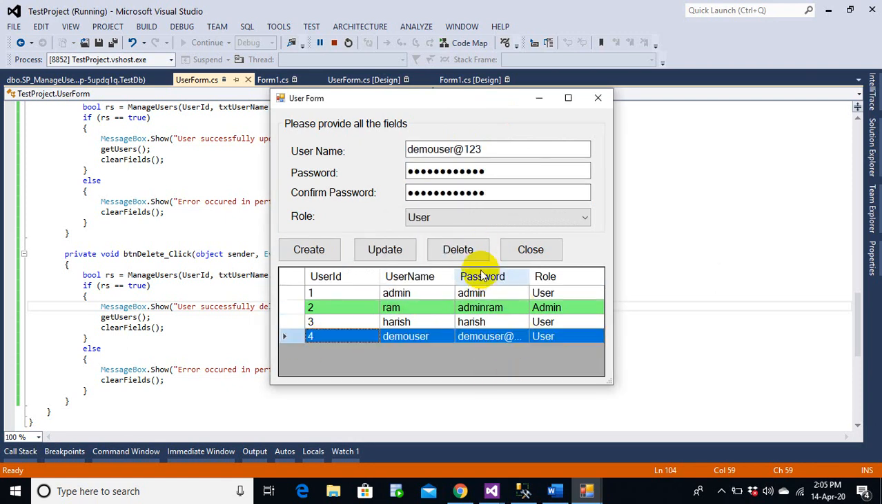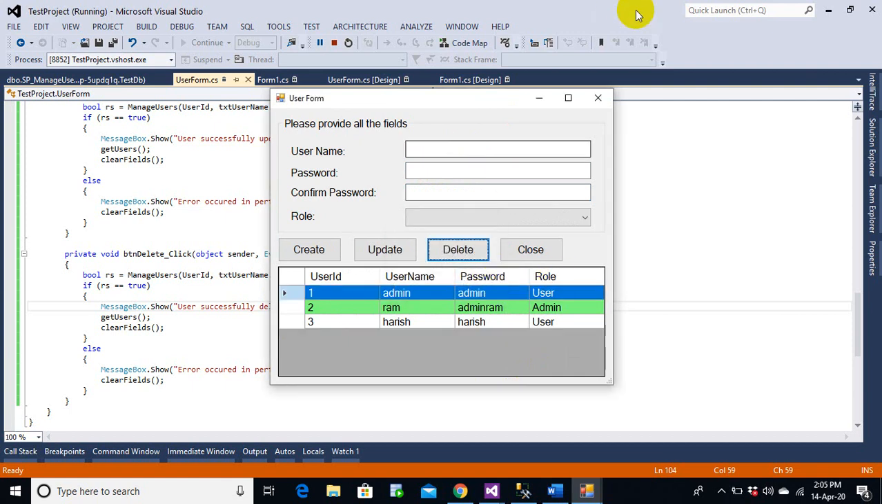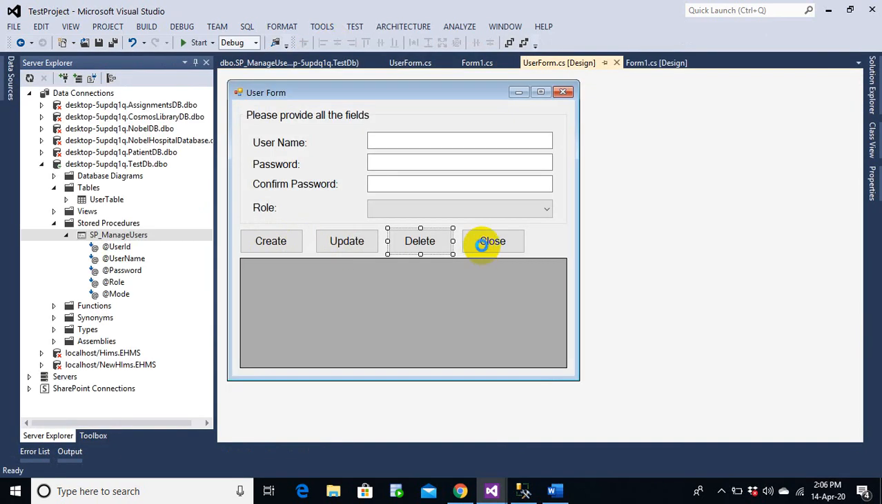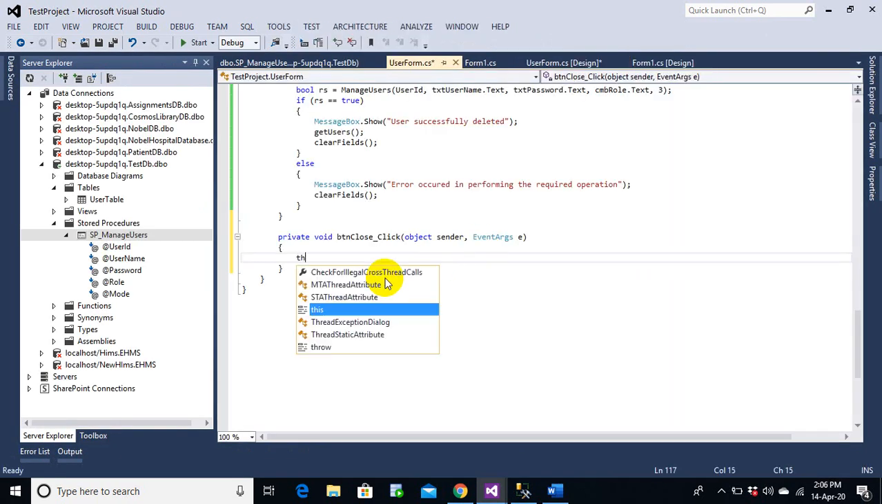Let's see a delete operation. And it's deleted. Perfect. And for close, it's very easy. I'll just go and write the code for close. So I can double click on it and I can just write this dot close.